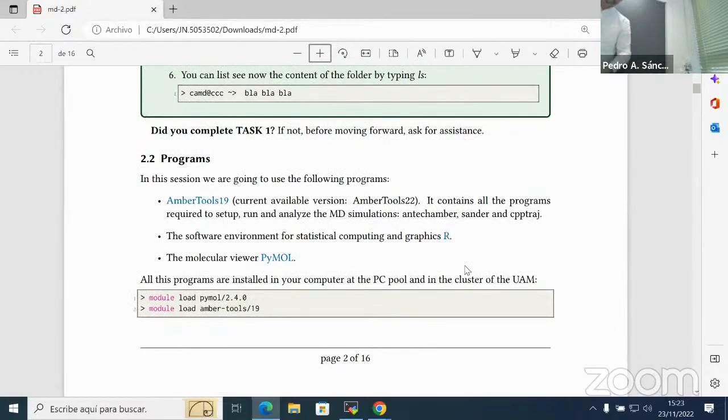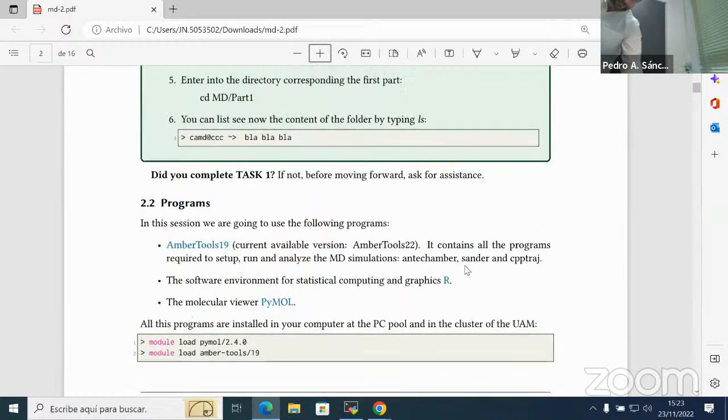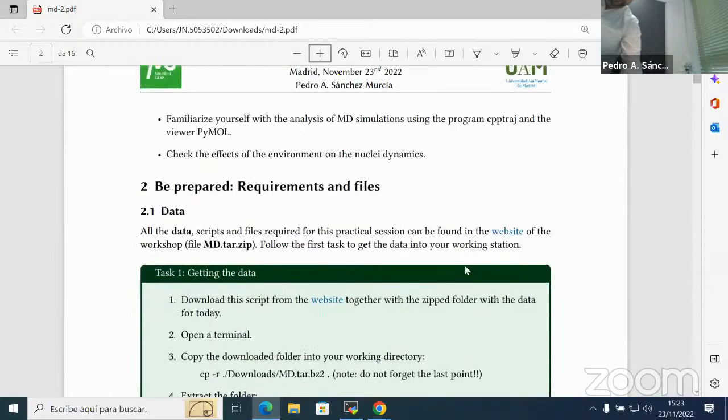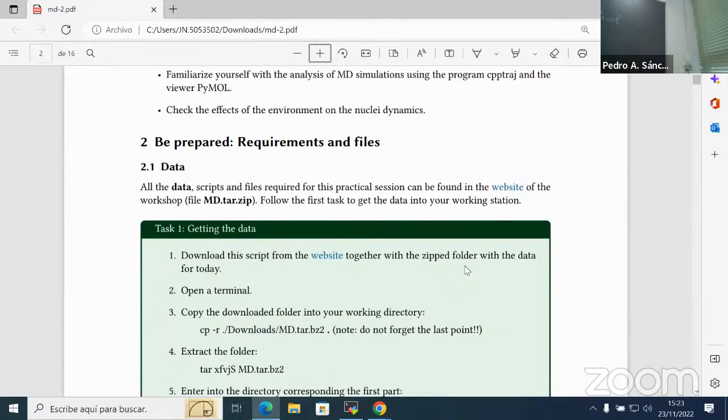We need Amber Tools 19. Also R, we are going to plot some data using R, and also the molecular viewer PyMOL. For the people that are online, please follow the link that you have in the script, and you will end up on the website that we have, and there you have the data set for today.